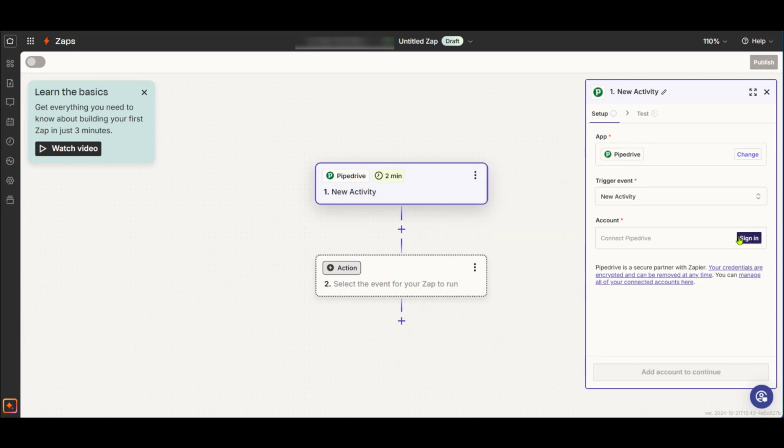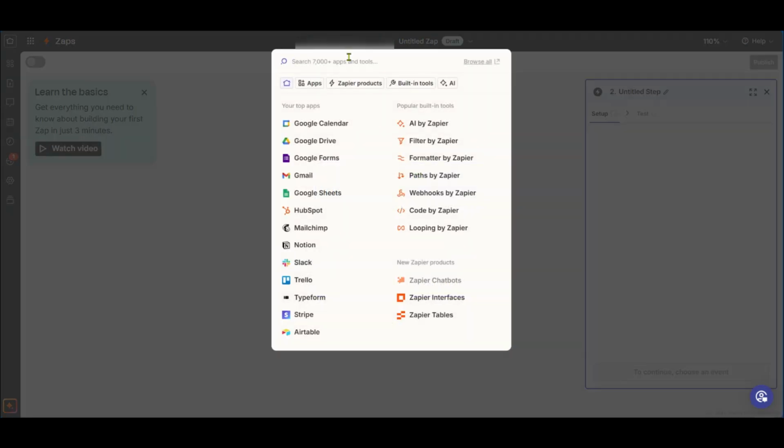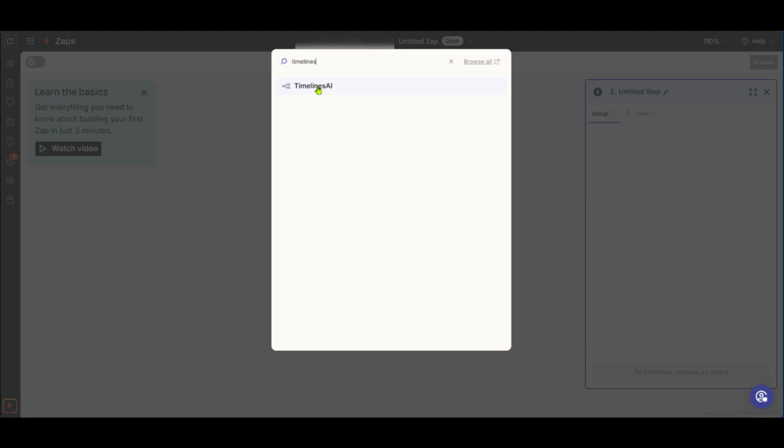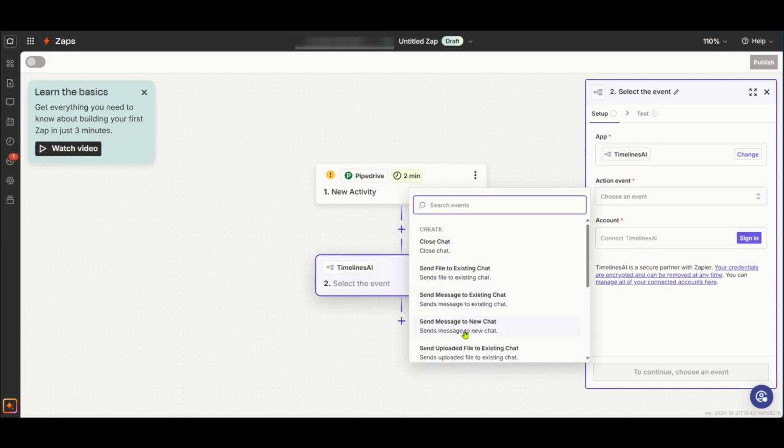You want to make sure to sign in to connect your Pipedrive with Zapier. And then next, we're going to go over to the second one where we have action and click on it. And then we're going to search for timelines. So here we have Timelines AI. We're going to click on it. And like the first one, we're going to select an event. We're going to select send message to new chat.